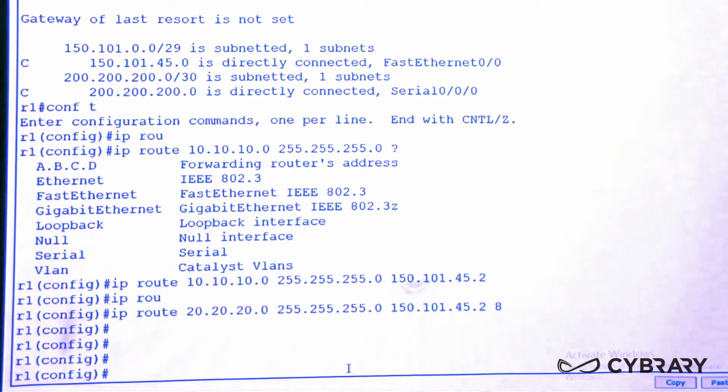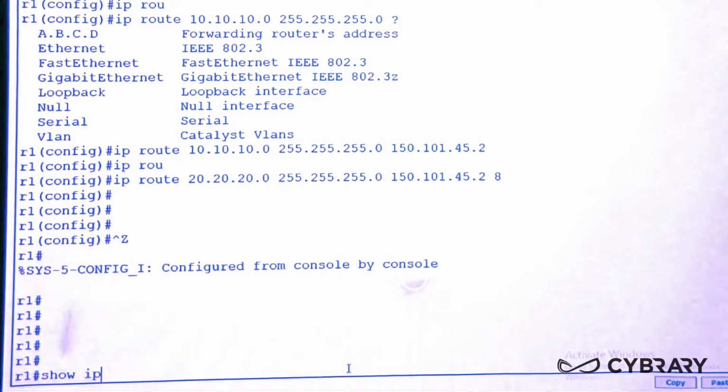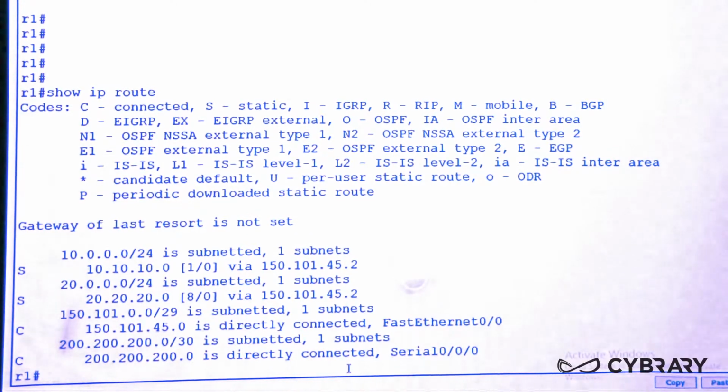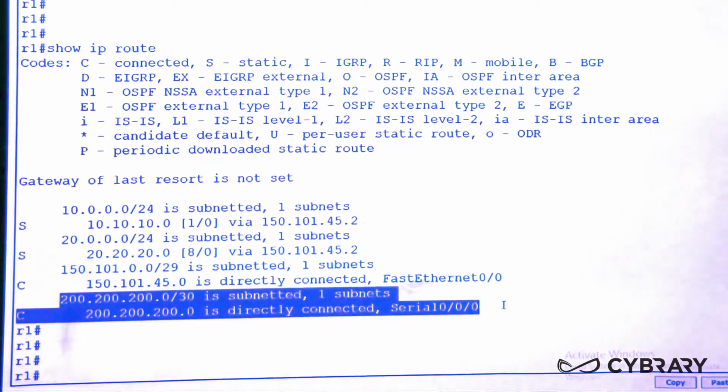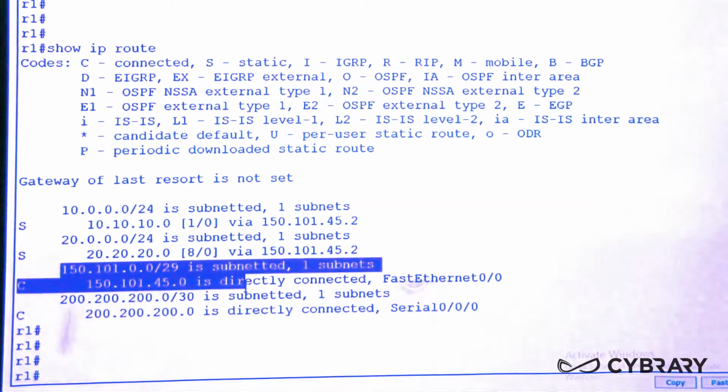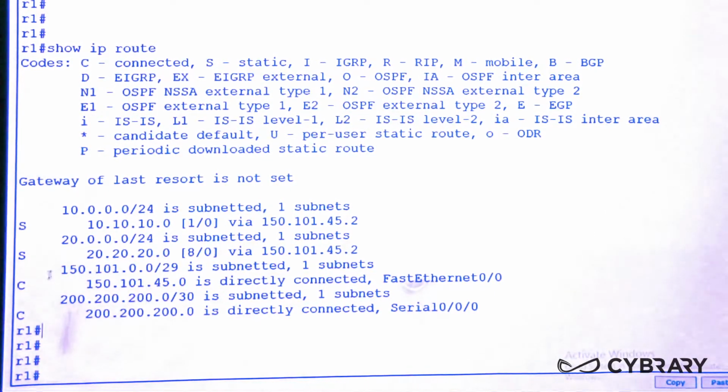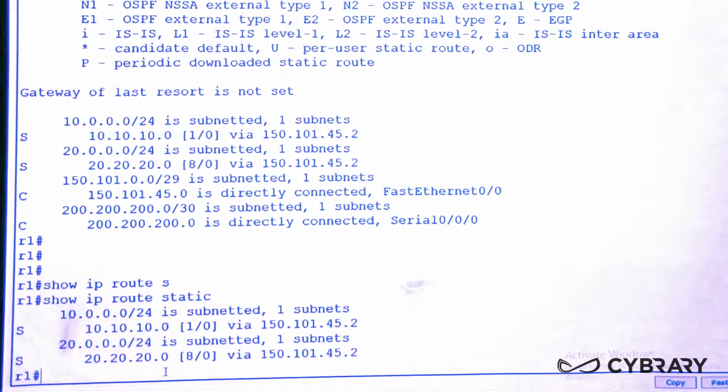I look at my routes in my routing table, show IP route, or to get a cleaner output, since these two are connected routes, the 200 network facing router 201 and the 150.101.45 network facing router 2, 3, and 4, I want to leave this out for a cleaner output. I can actually say show IP route static and just get my static routes. Now I have a route to the 10.10.10.0 network via the next hop IP, which is 150.101.45.2. So I will be sending my information to this IP, which is router 2.